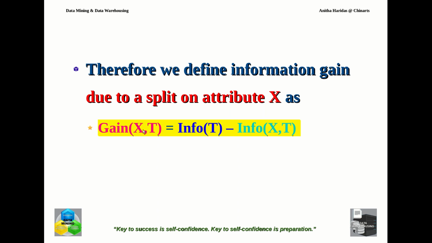Okay. So in your training data set, imagine you have three different non-class attributes x, y and z. What you have to do is calculate gain of x comma T, gain of y comma T, gain of z comma T. And whichever information gain is higher, you have to select that attribute as the best splitting attribute. That is how the splitting attribute will be decided while constructing the decision tree.